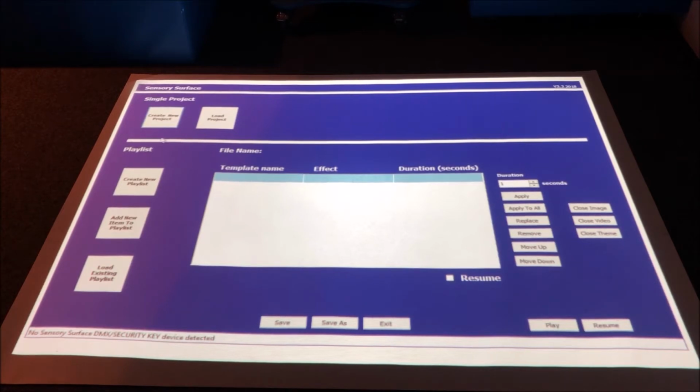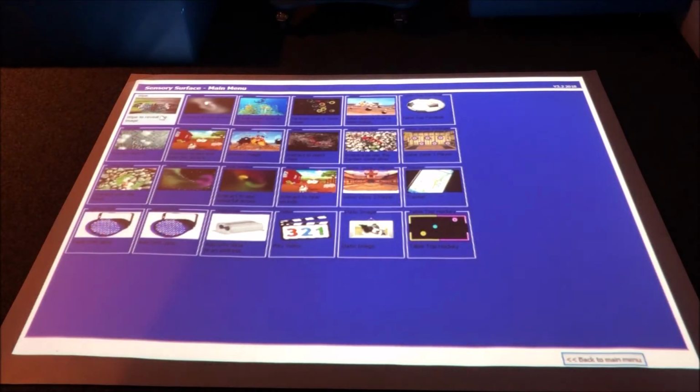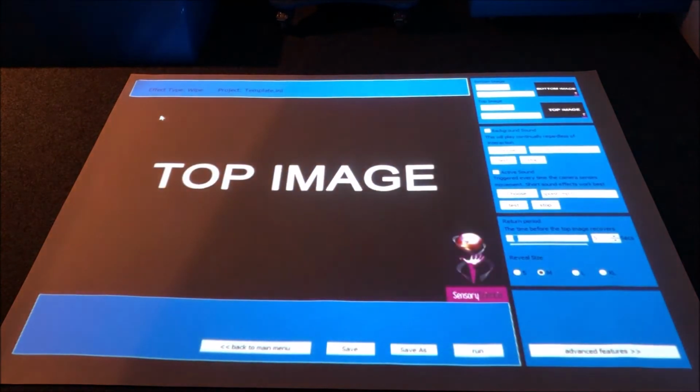So let's go ahead and create a new project. Click on wipe, and we are brought to the creation window. The idea behind wipe is to have a bottom layer and a top layer, and as you walk over the top layer, the bottom layer is revealed. So let's start off by adding some images.